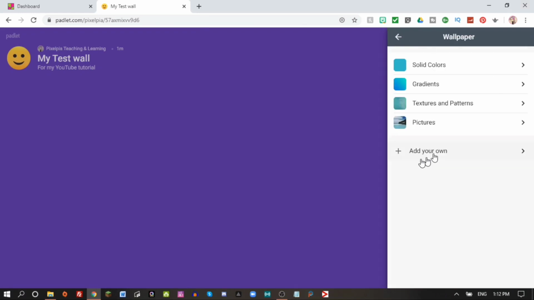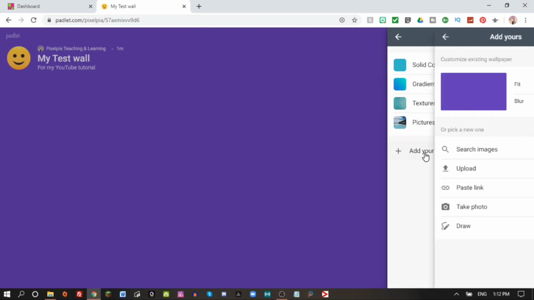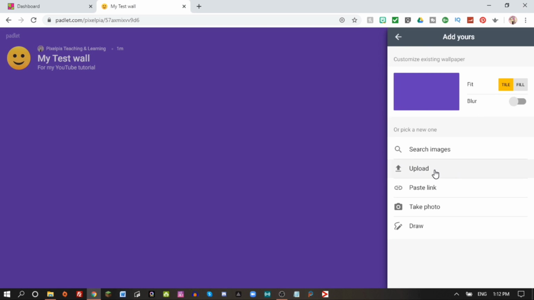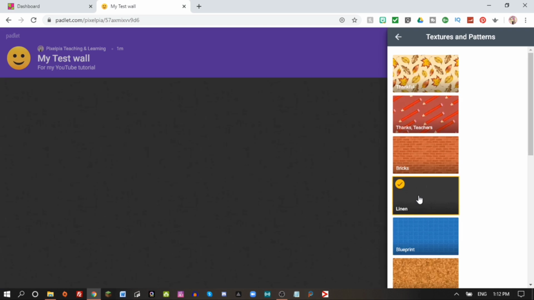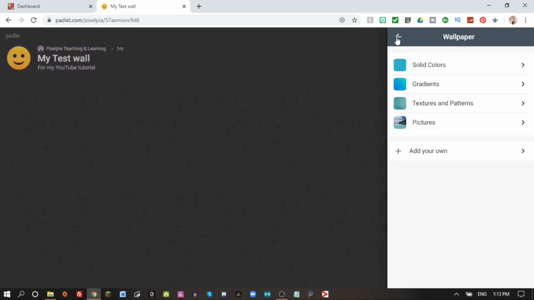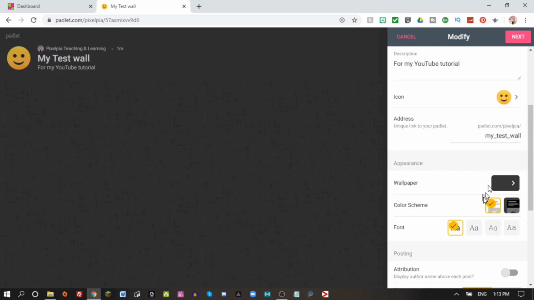But today, and you can also add your own by clicking add your own and upload if you have a specific picture you want to use. Today I'm just going to choose a simple textured background. The next thing, I can choose a color scheme, and that is how my notes will appear, light or dark. Since I chose a dark background, I will choose the light color theme.